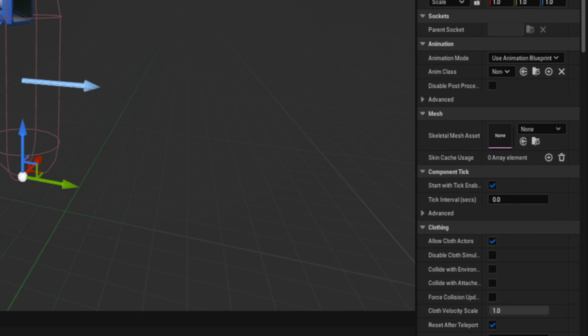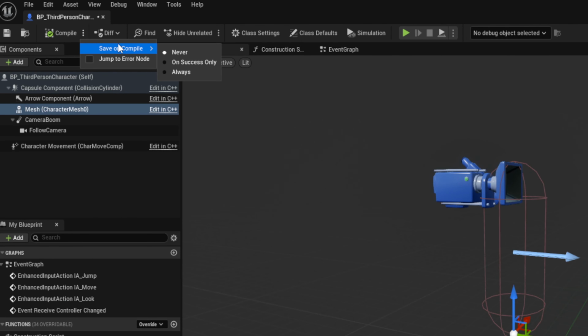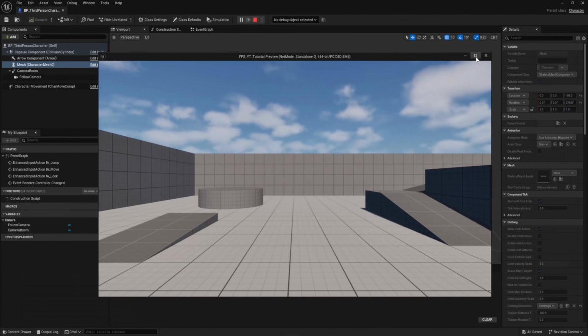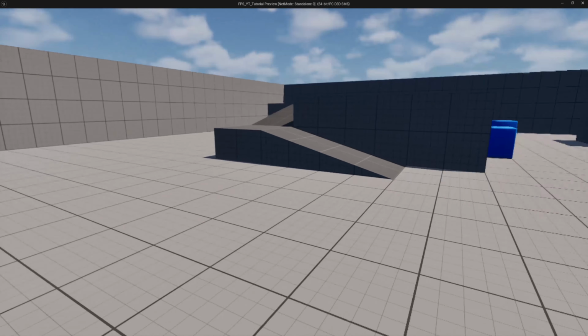You may now go ahead and compile. I recommend enabling save and compile always, so that it saves your blueprint automatically. Then let's go ahead and hit play in a new window. You can now see that we have a first person controller.